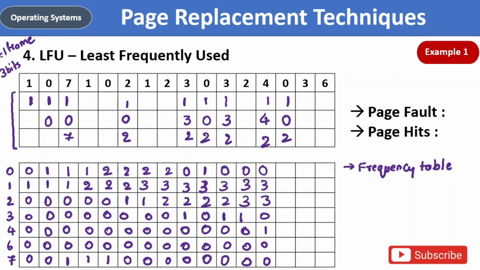So let's update the frequency count. 0 was replaced in place of 4. So 4's frequency count will directly become 0 and 0's frequency count will increase by 1, and all other frequency counts will be the same as the previous step.